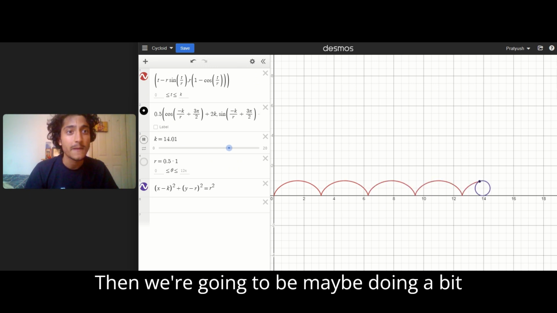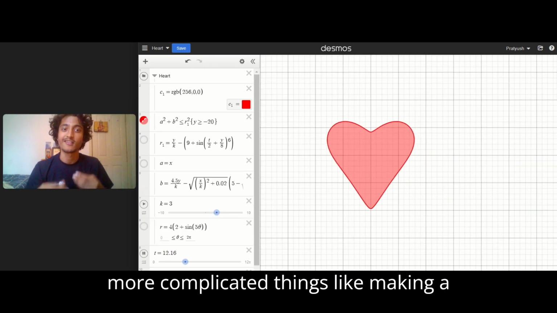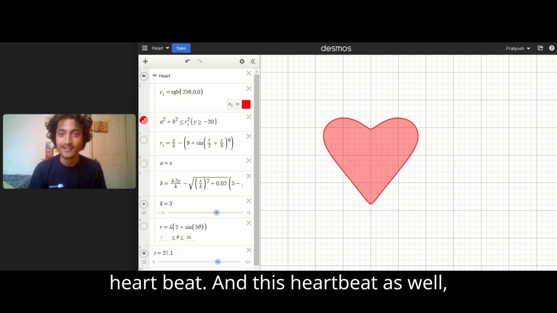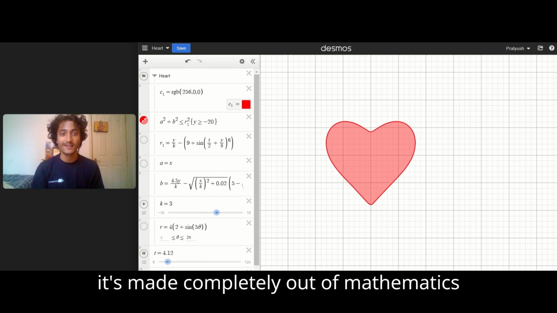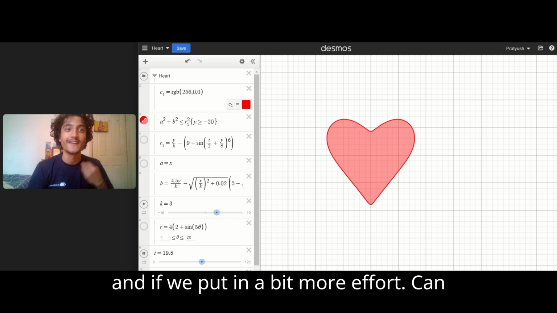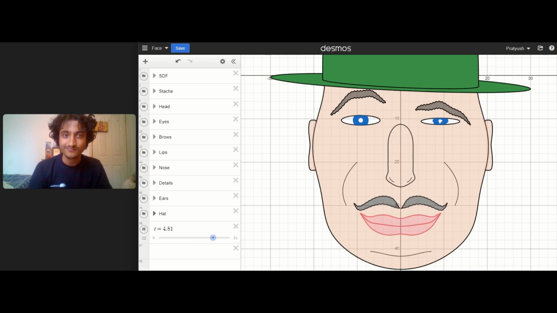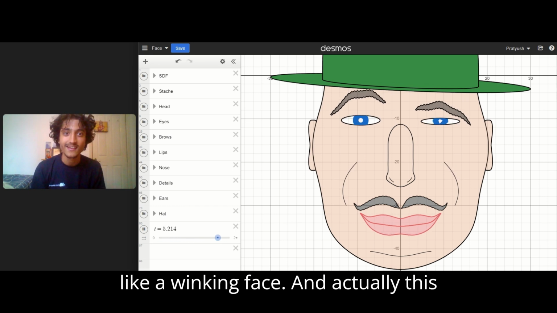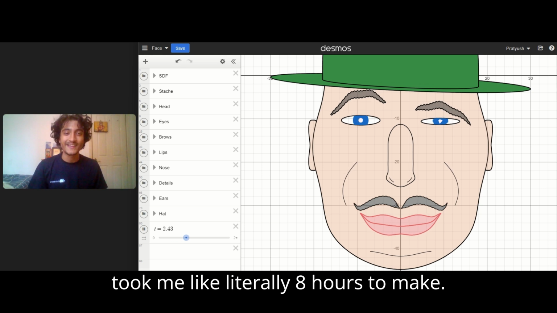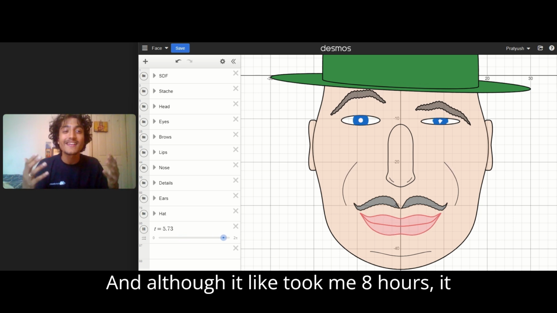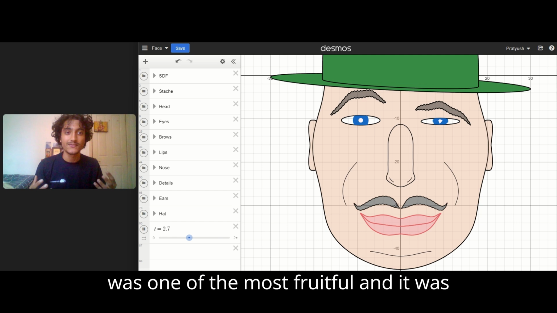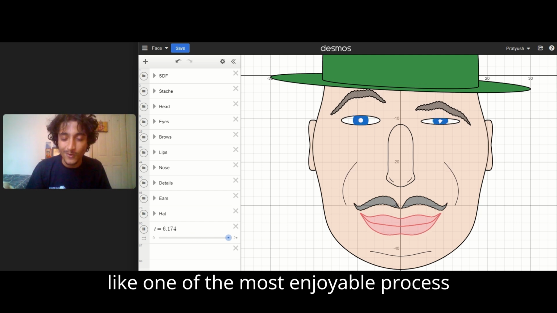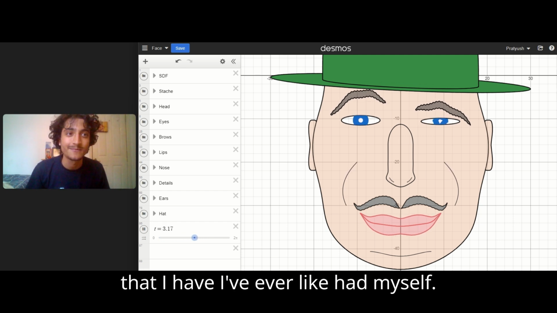Then we're going to be doing a bit more complicated things, like making a heartbeat. And this heartbeat as well is made completely out of mathematics. And if we put in a bit more effort, we can do something crazier like this. We can make a winking face. And actually, this took me literally 8 hours to make. Although it took 8 hours, it was one of the most fruitful and enjoyable processes that I've ever had.